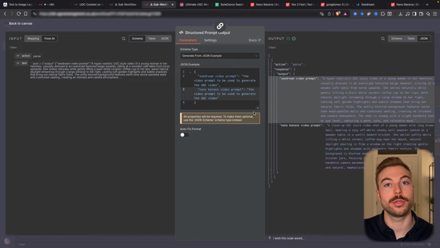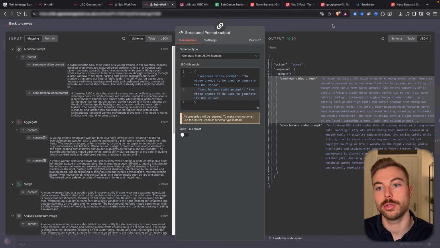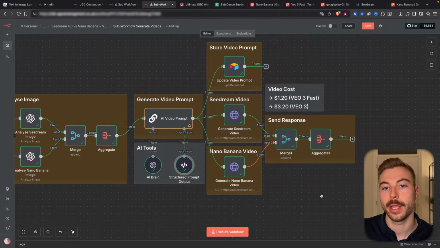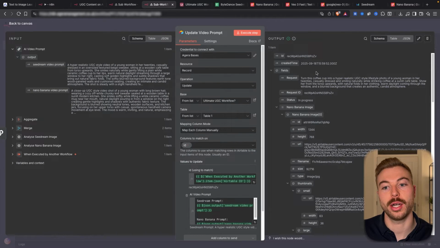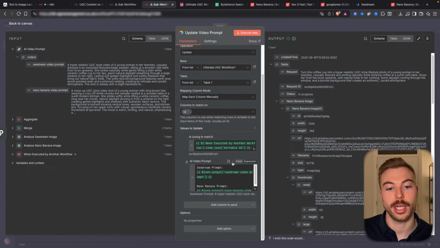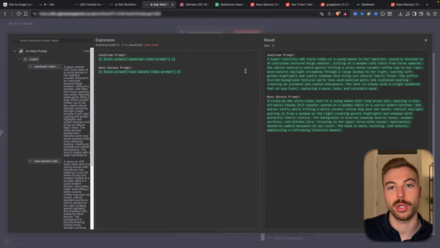This is really good because now we're able to say that we've got the description from Seedream and the description from NanoBanana, so we can really tailor the outputs and the videos that we want later on. We're then going through and storing those prompts in our Airtable. To find that, again, we're matching by the ID that we had right at the start here, and we're just putting them both together.